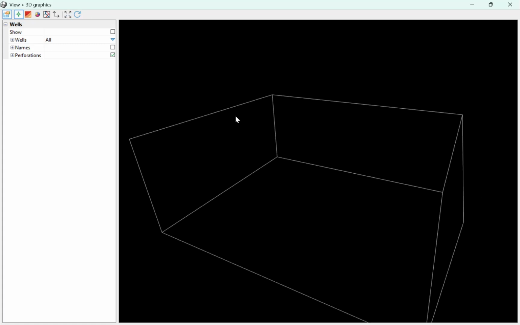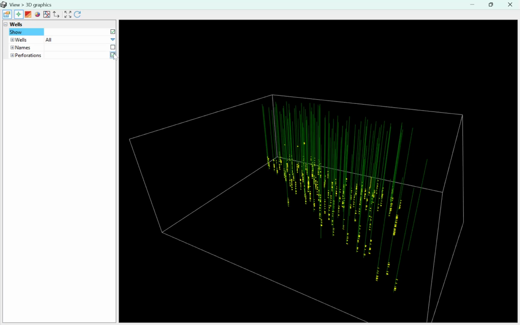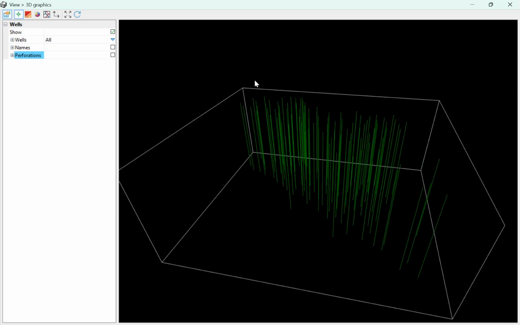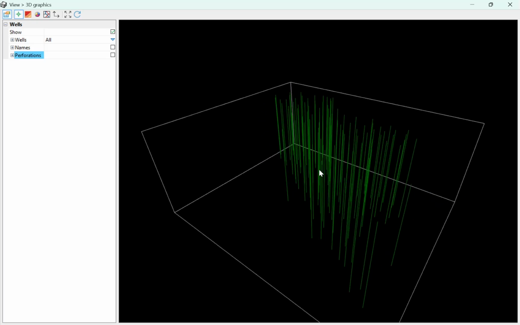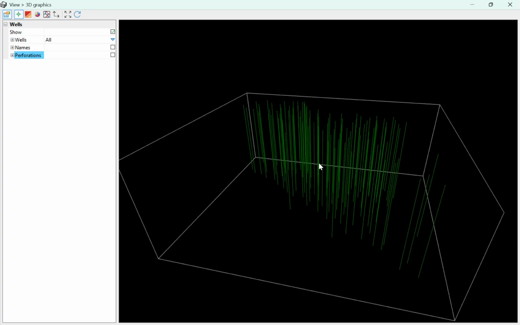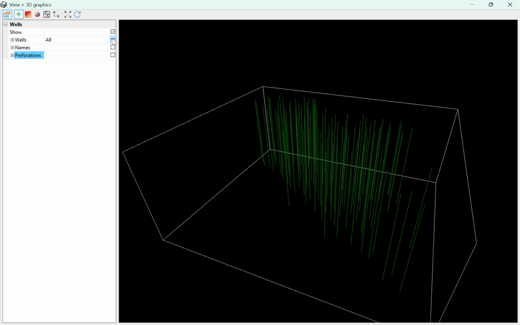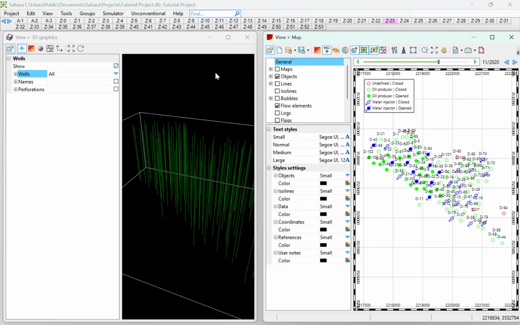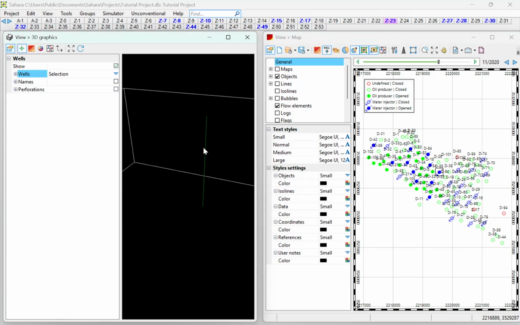So let's start with wells. In the wells section, here you can select your wells. Here, as you can see, are all the positions of the wells. In the case of this project in particular, all of them are vertical, but if you have horizontal wells or wells that have a deviation survey, you will see them properly plotted here. Here I can select if I want to just see one well, or if I want to see the selection of my wells. I will just close the production window, and we will work just with 3D and the map. So if I select a well here and I click to see just the selection, only this well is going to be plotted.